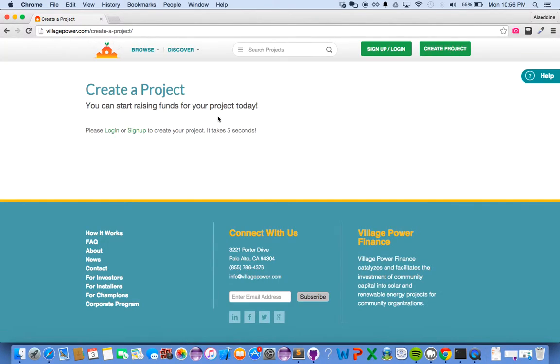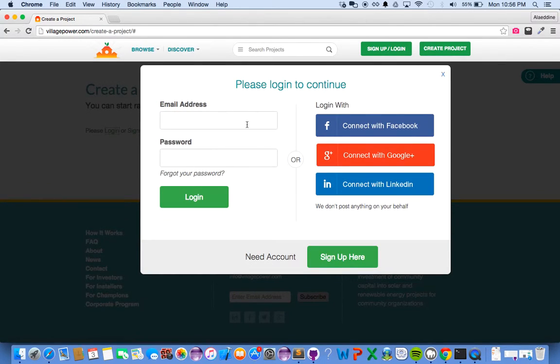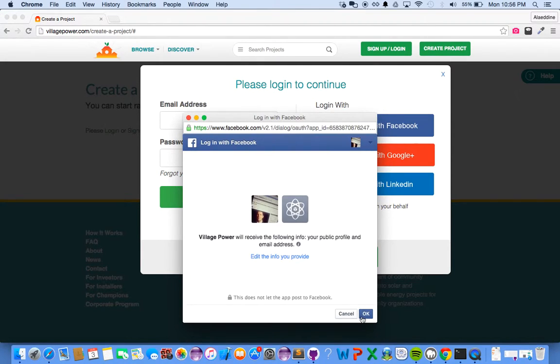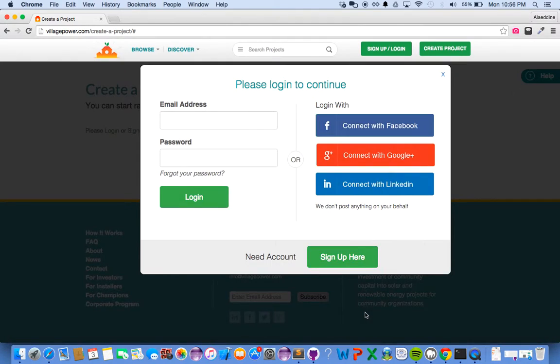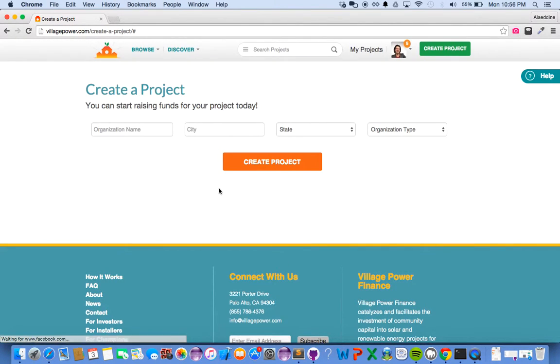So to start off, you just need to click on the Create Project button, and then you get this form. If you're not signed in or signed up, then you can easily do that. It takes literally 5 seconds. Here I just use my Facebook.